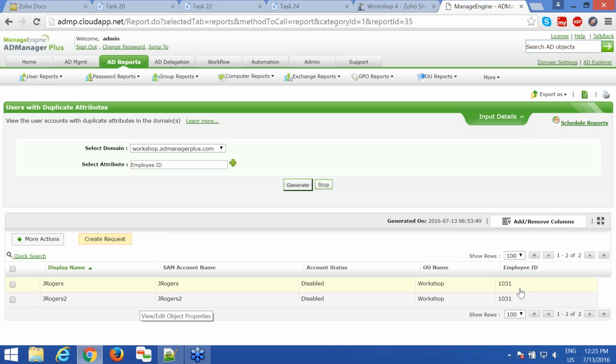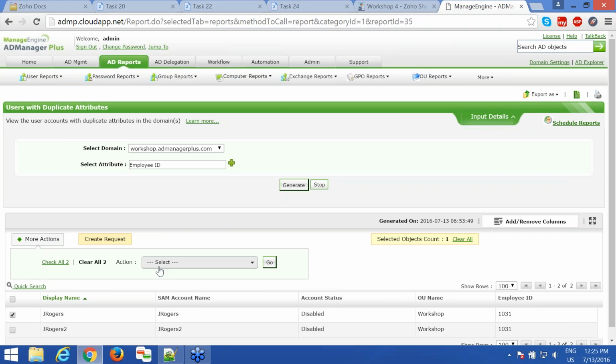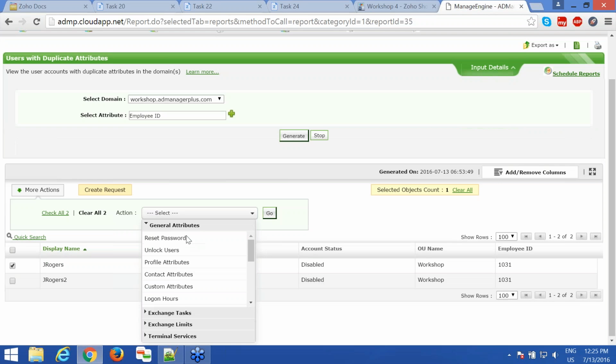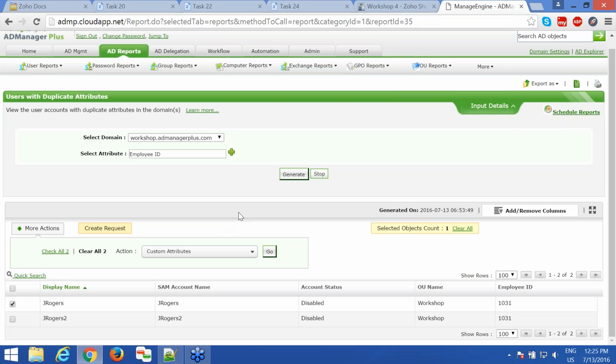If you want to change this employee ID, changing the employee ID for these user accounts is very simple. You just have to select the user account and then click More Actions and then choose the option Custom Attributes. And then when you go to Custom Attributes, you can just change the employee ID for this user account. I'll tell you how in the following task.